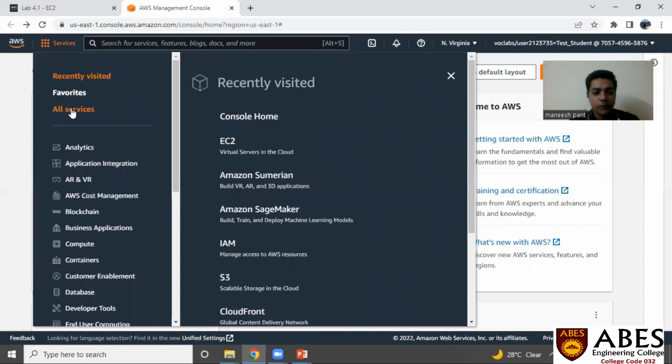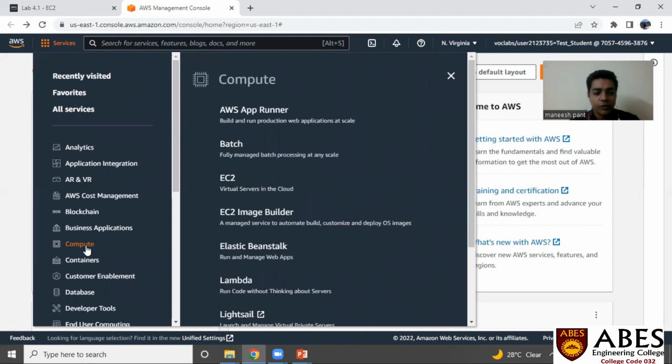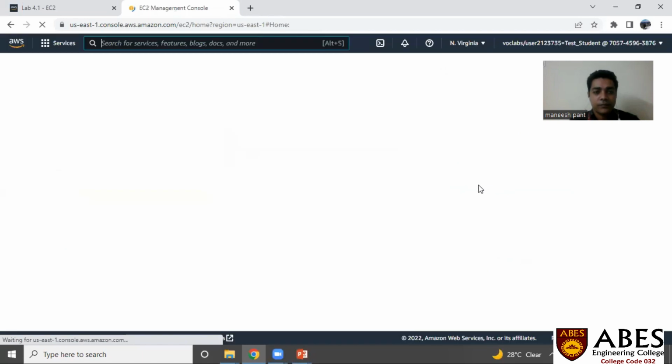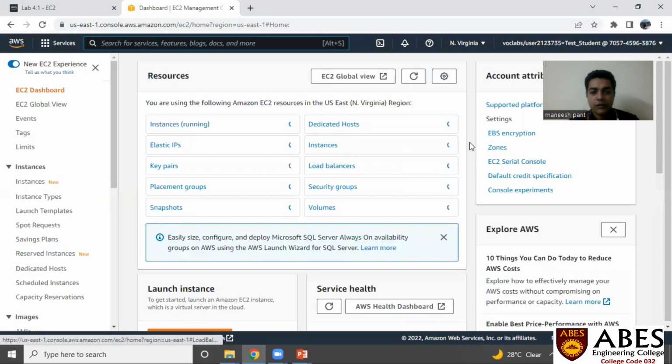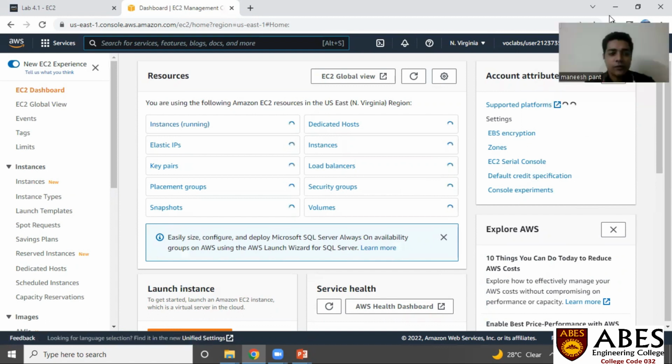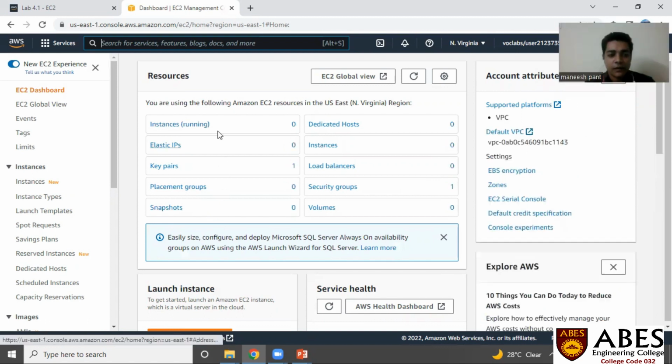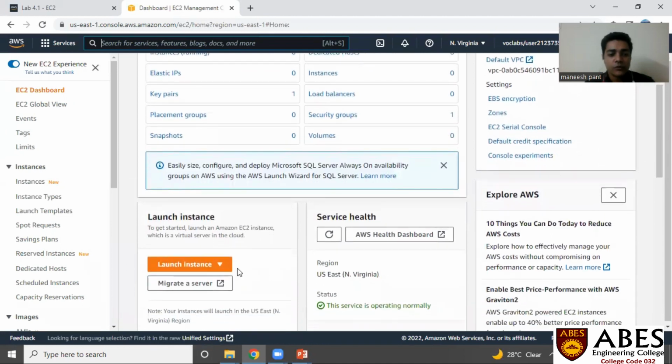So we go to services, then we scroll down to compute, and then we select EC2. Okay, this is the dashboard, or the console for EC2, and you can see there are various options or various operations we can do with this. So what we are going to do is launch an EC2 instance. So we go to launch instance and we press launch instance.